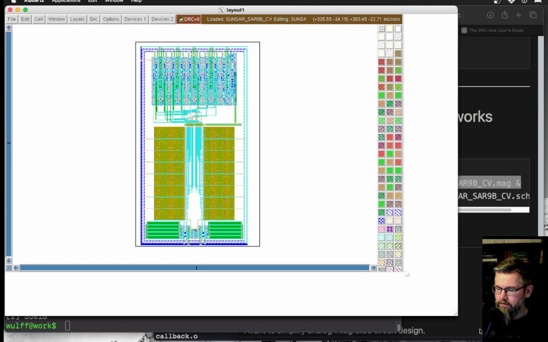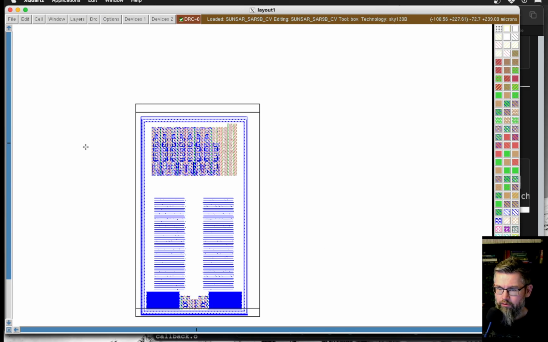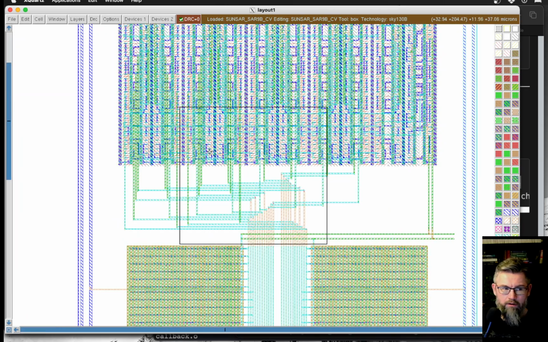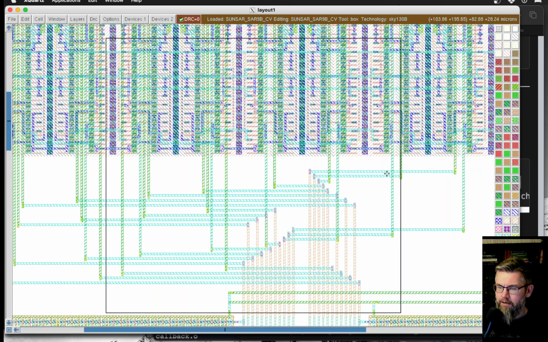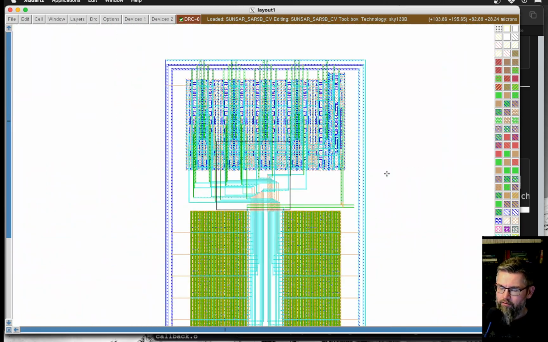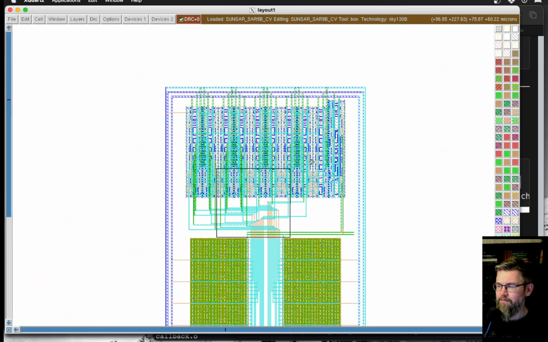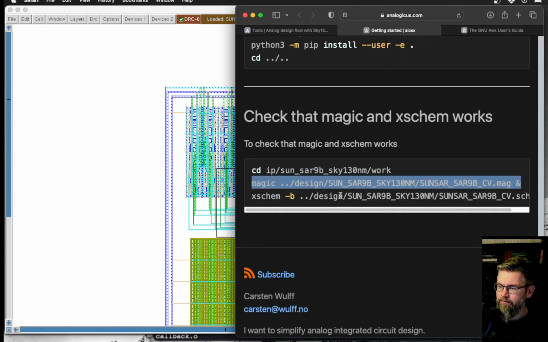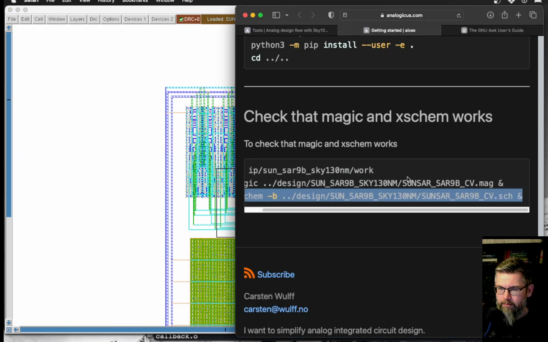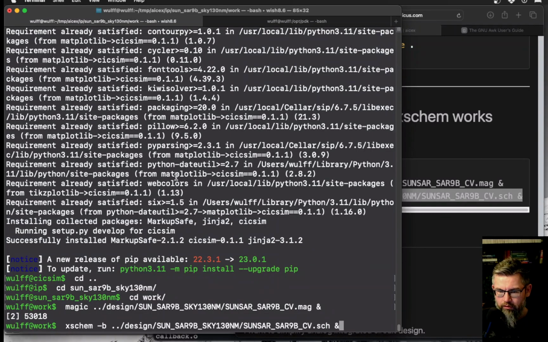Now this is a compiled SAR, so it's actually not hand-drawn. Let's zoom in. Oh, that was funky. Anyway, you can have a look at that and play around, but reading the layout is always tricky. It's much better to look at the schematic. Now, hopefully the new version of xschem makes it possible to show you. Let's see. I stored my design files in design, sun, and so on.